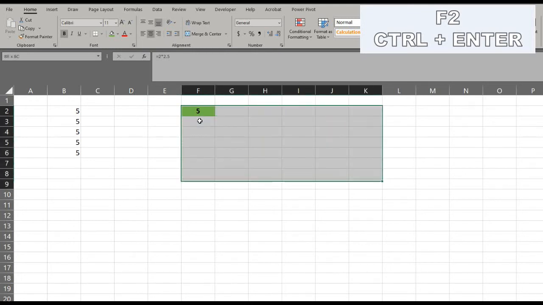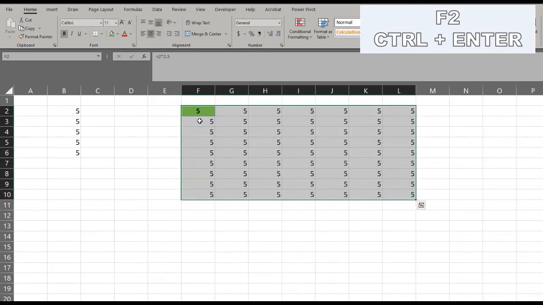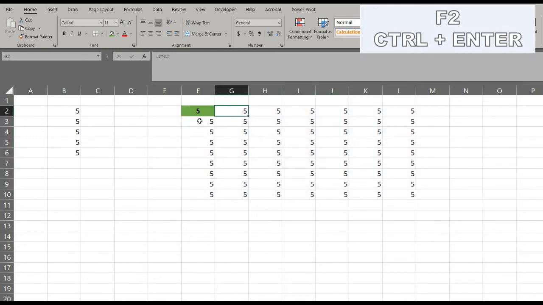You can even do it as a big array like this. F2, hit Enter, and now you have a big array of 5s. Super useful. That one I actually use probably most often, or second most often.